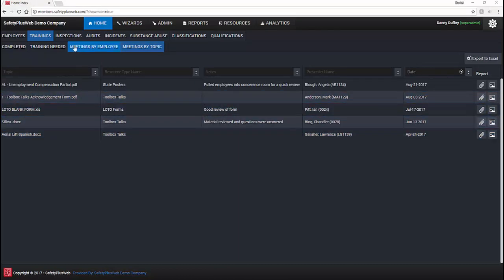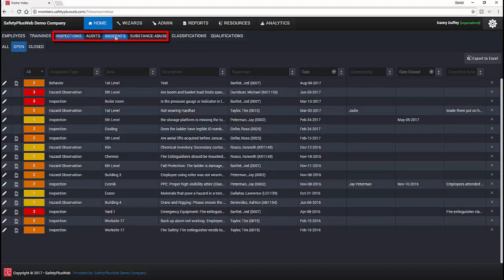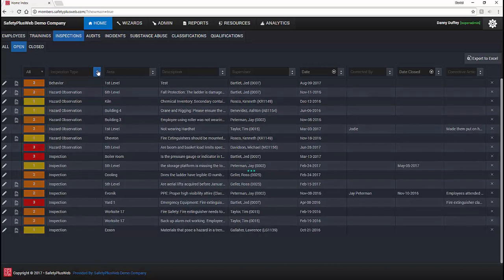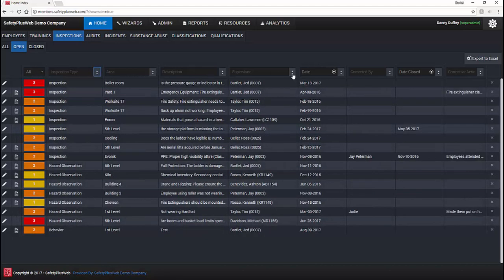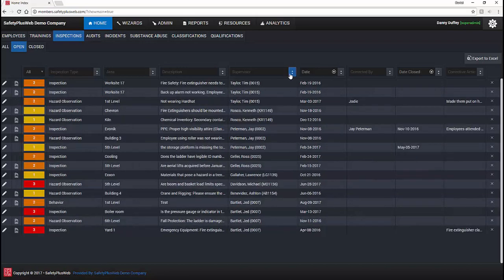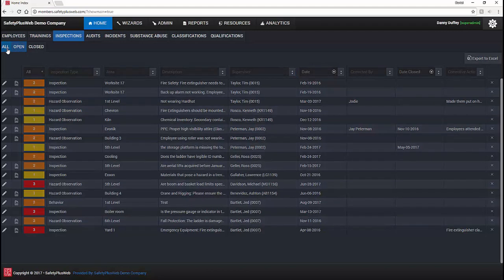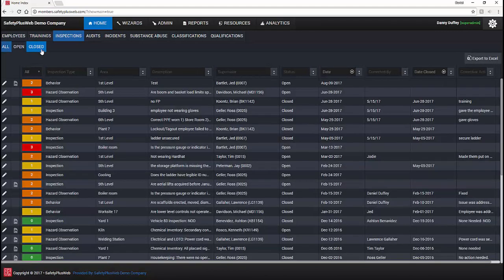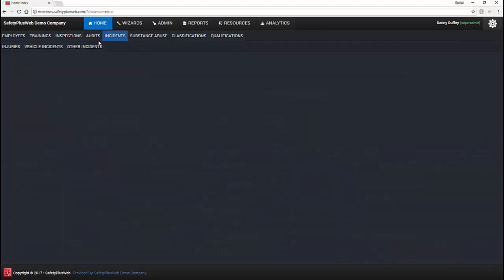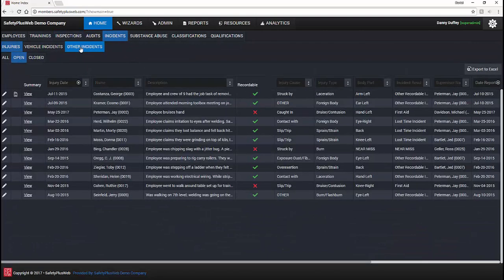3 of the next 4 tabs within Home are very similar. For inspections, incidents, and substance abuse, you enter data through the wizards and it is displayed in corresponding tabs here under Home. Within these tabs, you can use search boxes to sort and filter information by employee involved, supervisor, date, and many other important details. The default view is open records, but you can switch to view all records or just the closed records. In addition, the incident section is further divided by injury, vehicle, and other incidents.